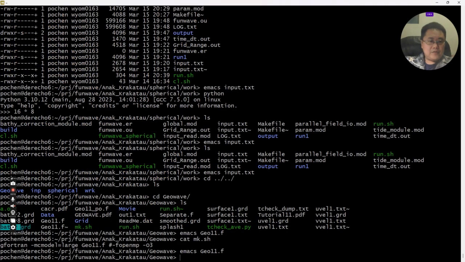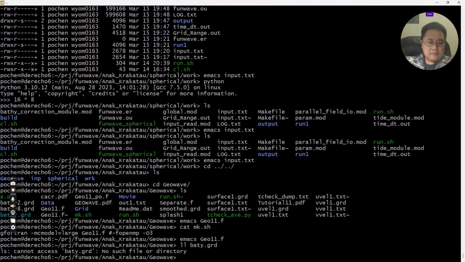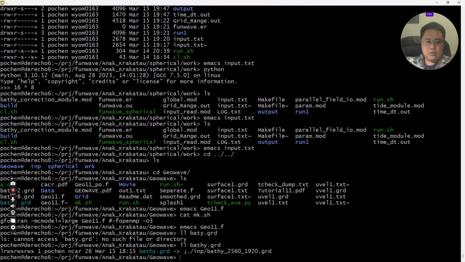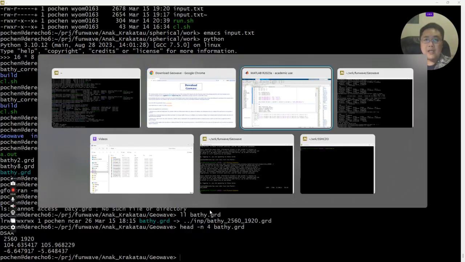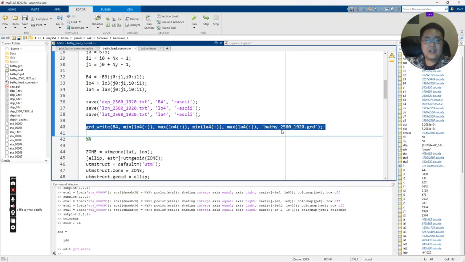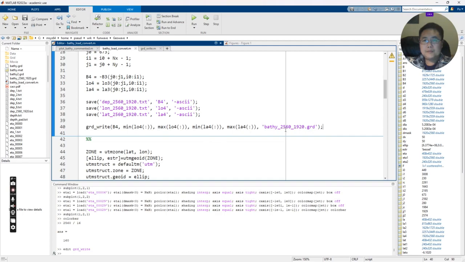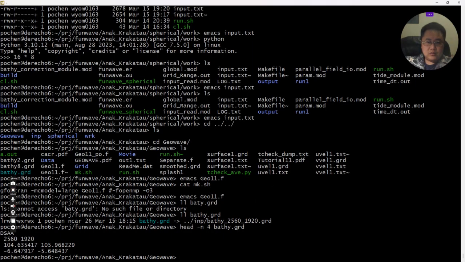So if you actually take a look at the size of the bathymetry file, here the bathymetry file is actually in here. It's a soft link, grd, and it's going to point to this particular input file. So if I do a head and like a 4, then you're going to see this particular grd file, which was actually written using my MATLAB script, using this line of my MATLAB script. So it's linked to this particular file that's in my inf subdirectory.